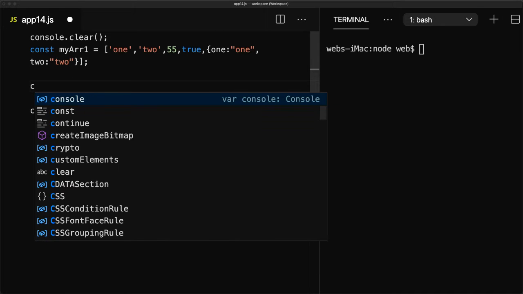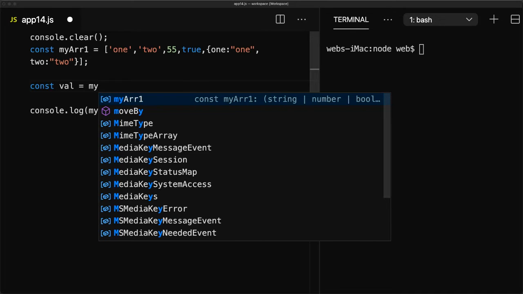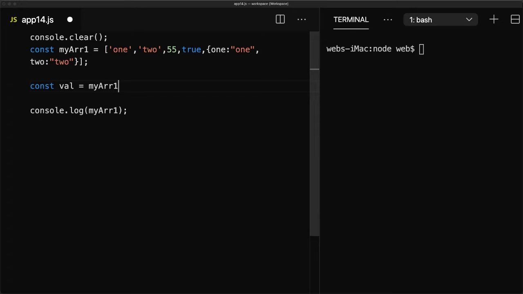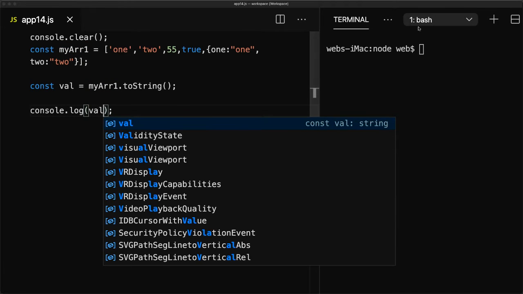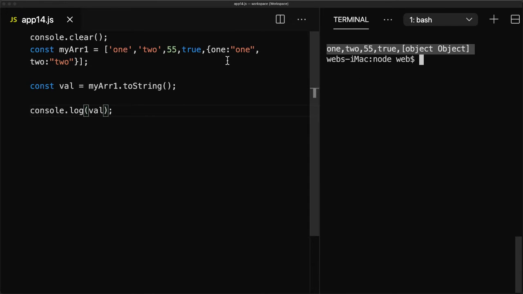So let's create a value and take the contents of my array 1 and then apply the toString method. And this is actually going to convert the array into a string. So let's run the code one more time. And now we see we get the contents being converted into a string. And it isn't able to pick up the object information. So there is a way to do that.